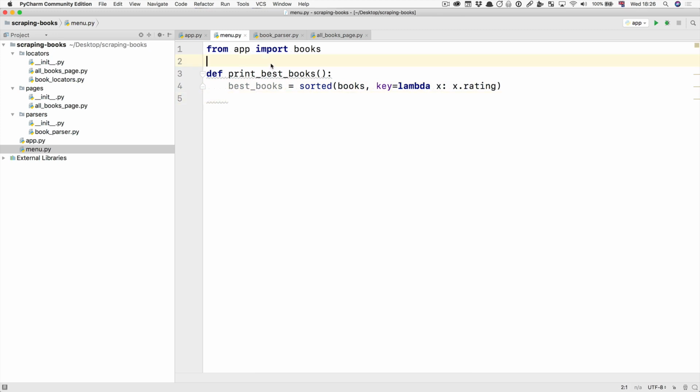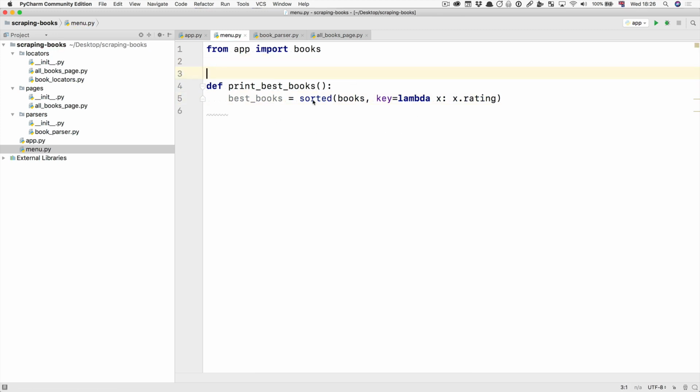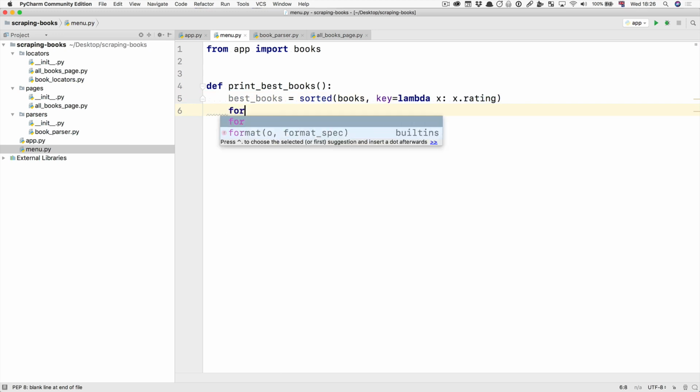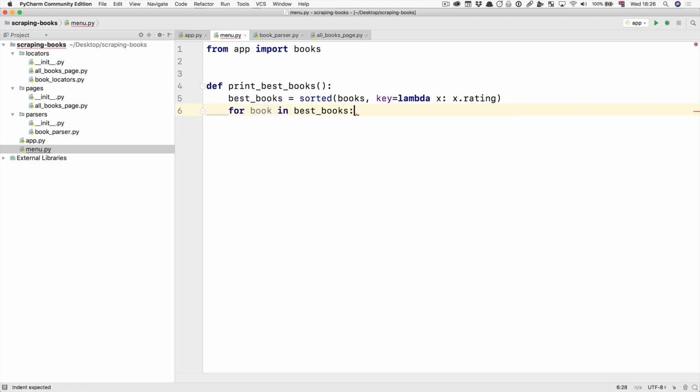All this does is it takes the books list, the collection, and it sorts it. For every element, it's going to look at this key function to see what it's sorting by. And in here, we're telling it to sort by the rating property. So it's getting the first book, calling this function on it. That's going to give it the book's rating, and then it's going to sort by that. So we're going to end up sorting with this rating key. Then we can say for book in best books, print book.